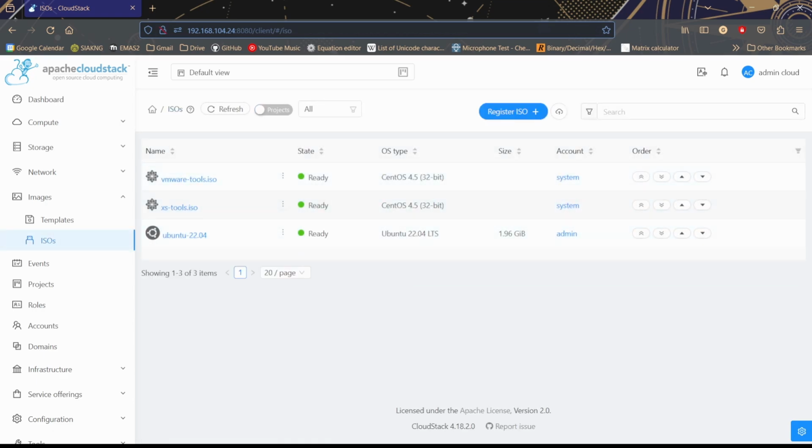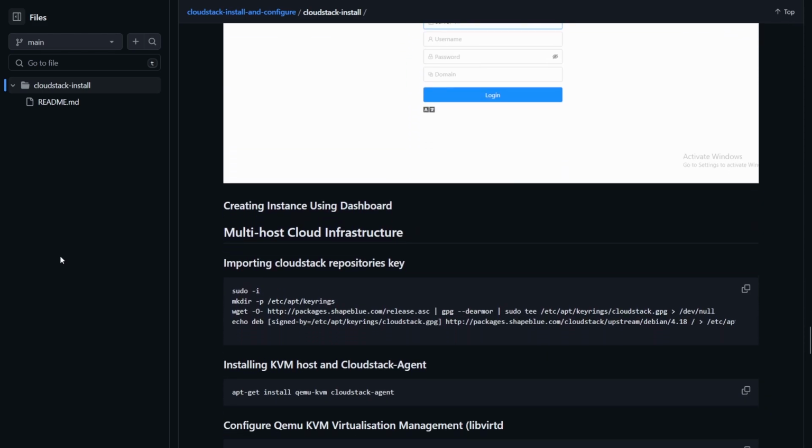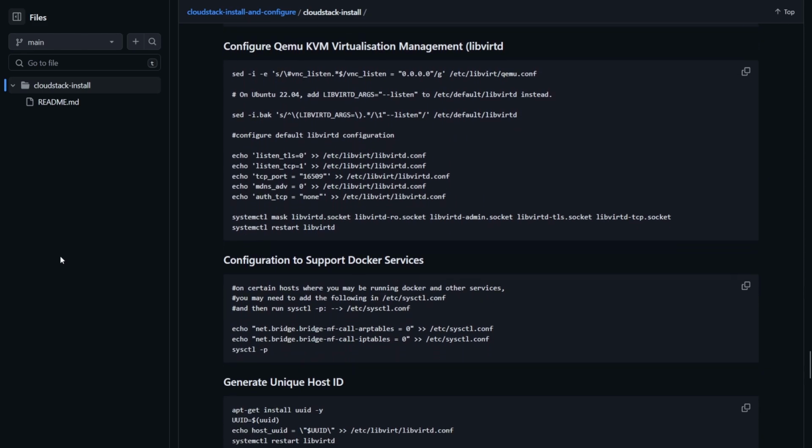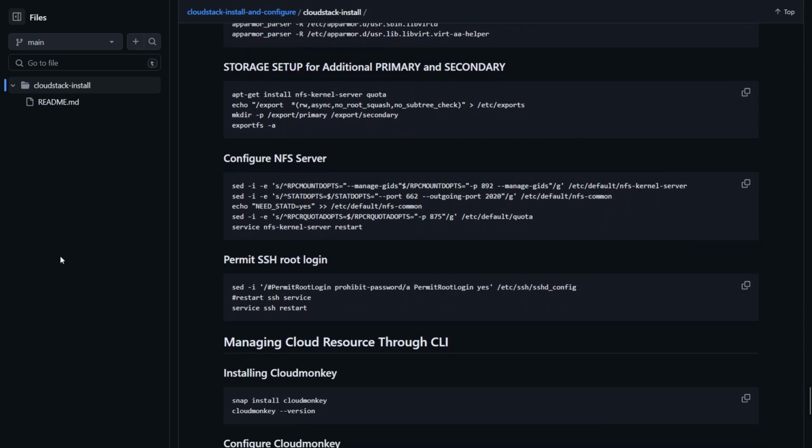And that is how you install CloudStack on a server that acts as a management server and also as a host. If you want to install an additional host by using more devices or machines, refer to the GitHub page and follow the instructions. Basically, it will repeat some of the things that we have done earlier.